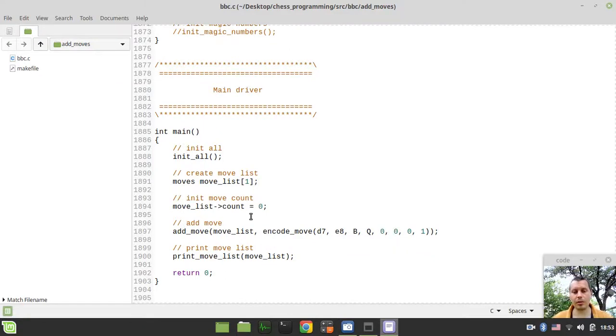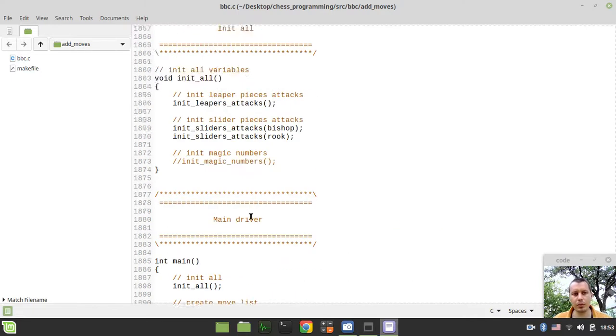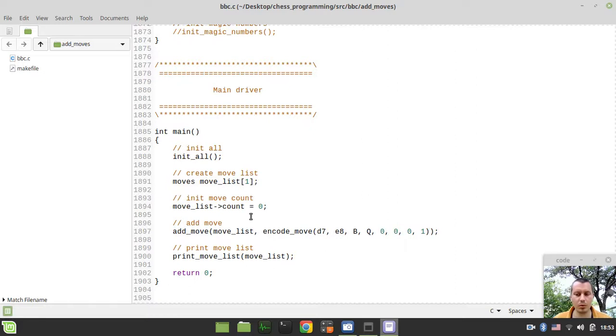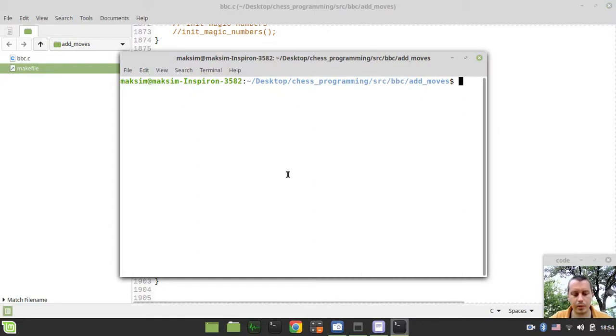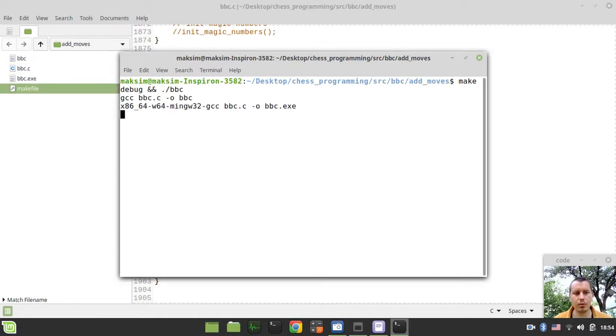Go Monkey King 0. Last video we ended up with defining the move list, defining the add move function to actually be able to add moves into the move list. Also we implemented the print move and print move list functions. So let's first open the terminal in the current working directory and, by typing make debug, compile and run the code and BBC to run this.